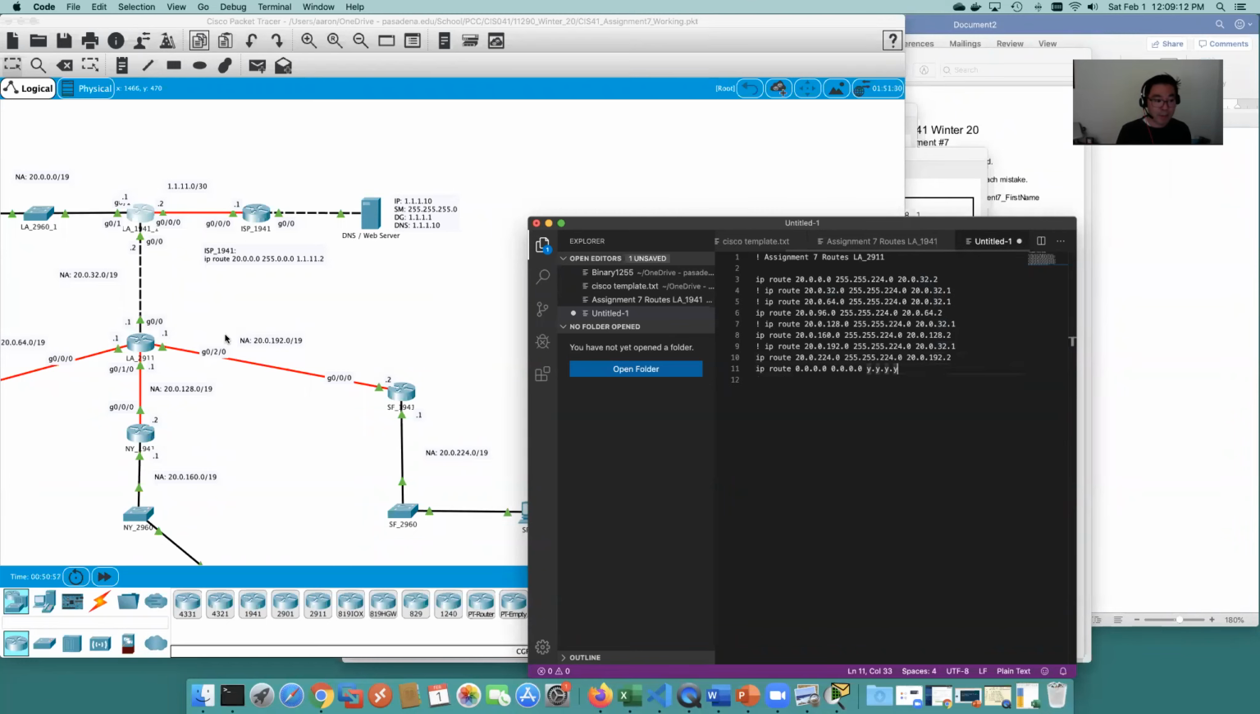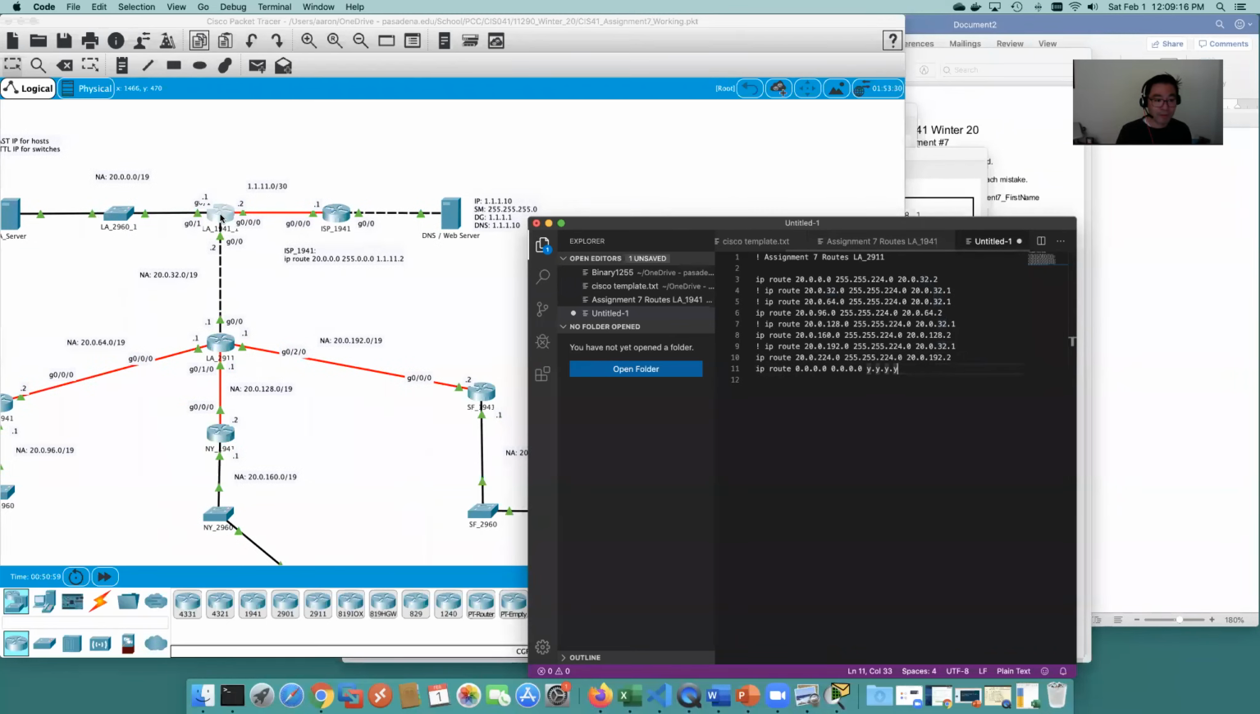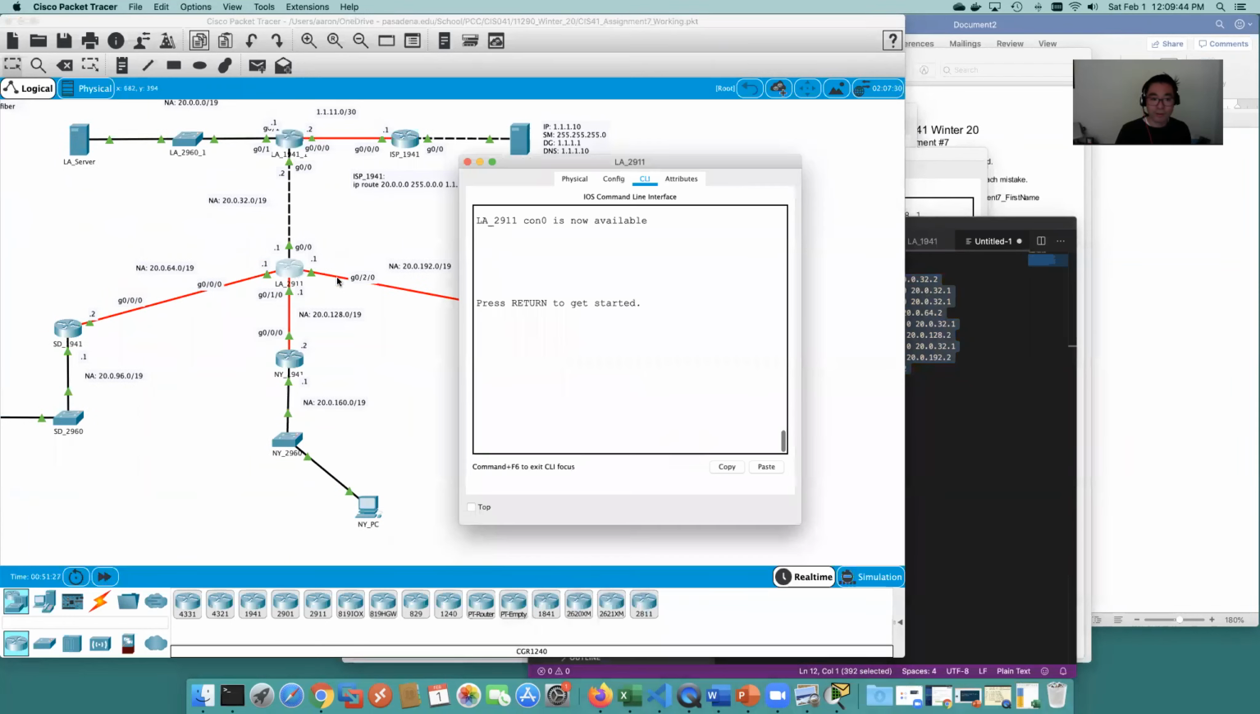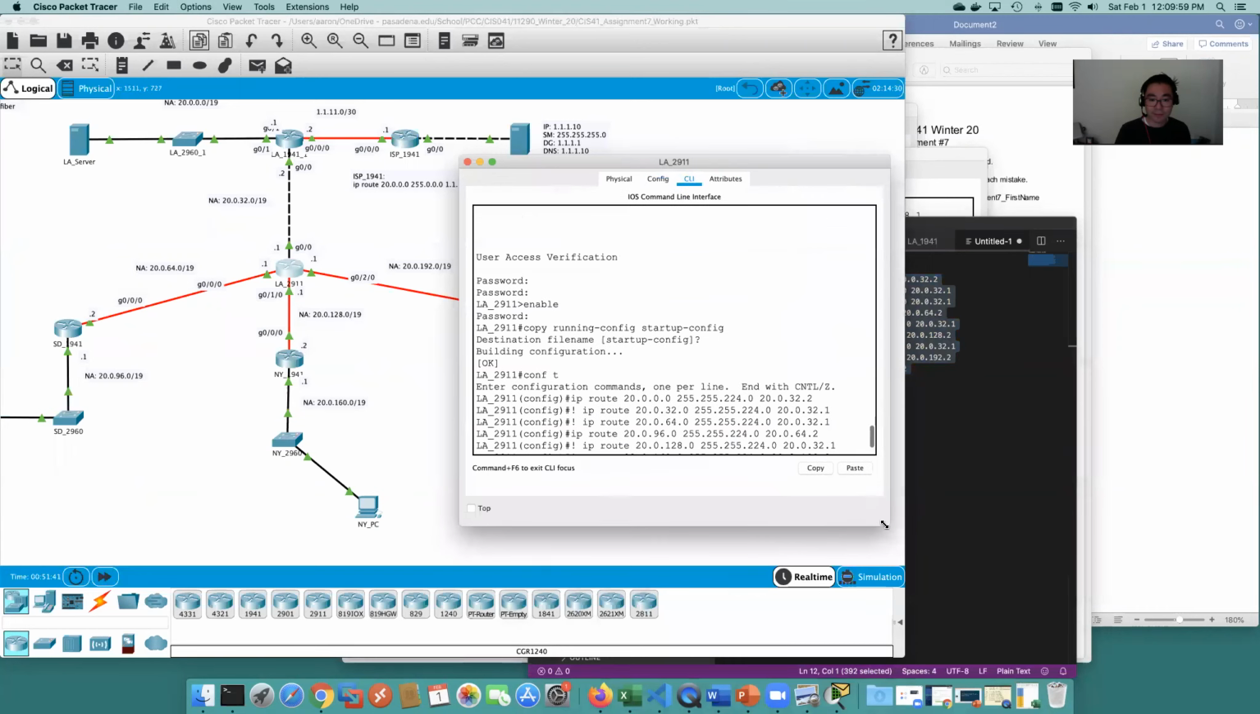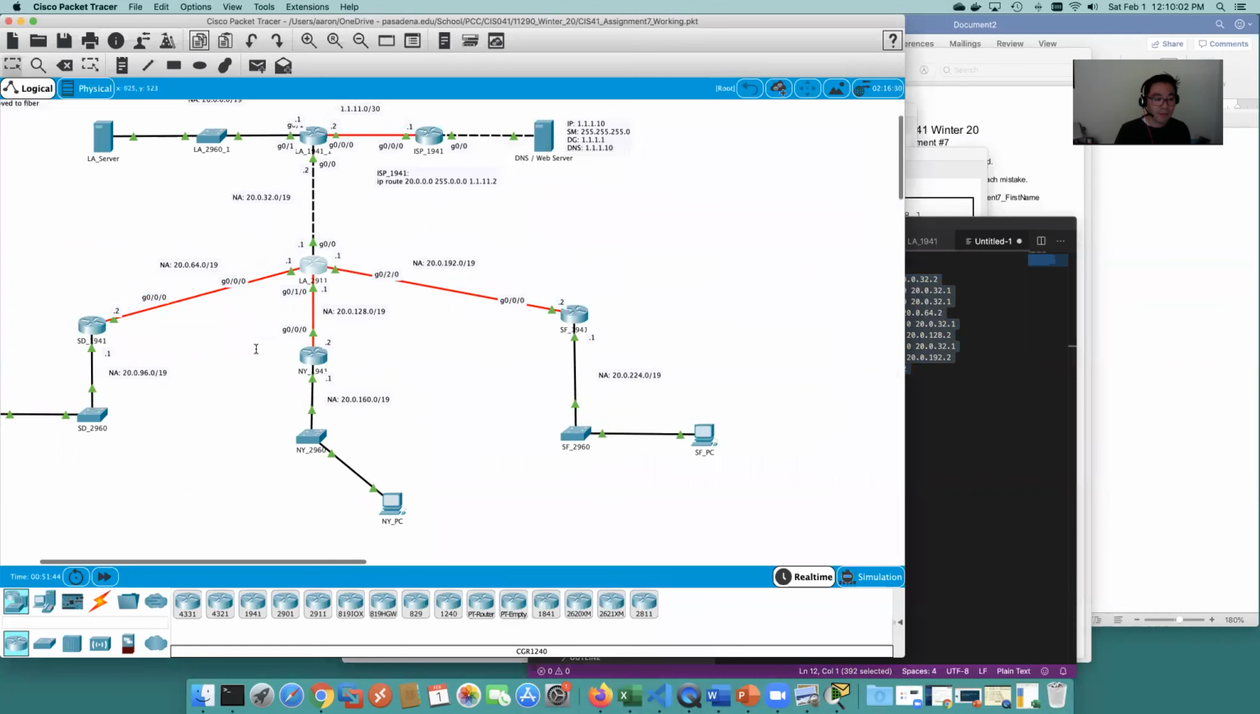Okay, and the IP route, the default route here, it's going to go up this way. Okay, it's 32.2. Okay, so 2911 here. Paste in your routes. Okay, cool.